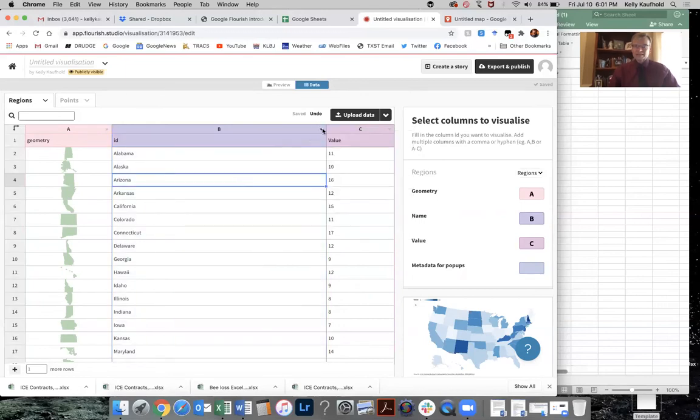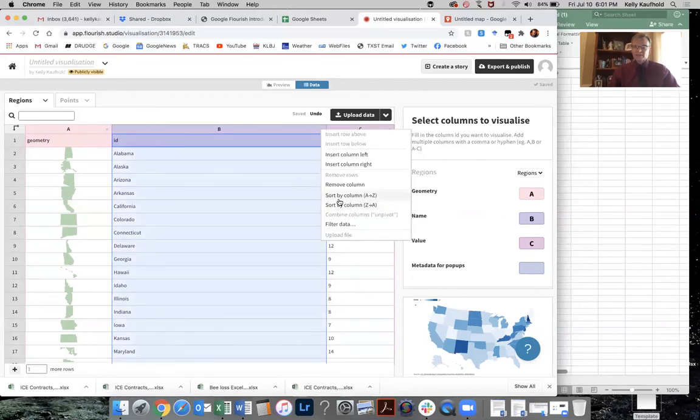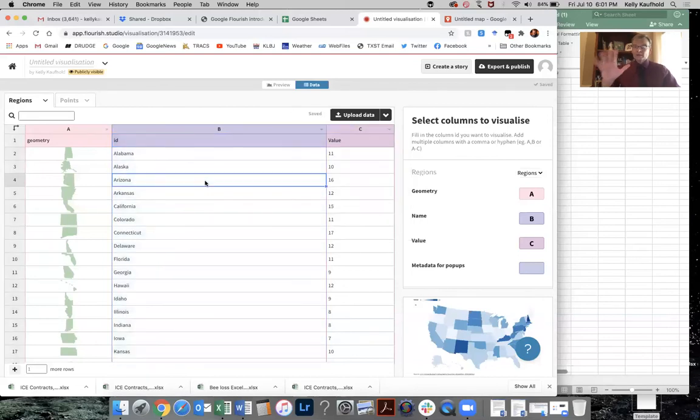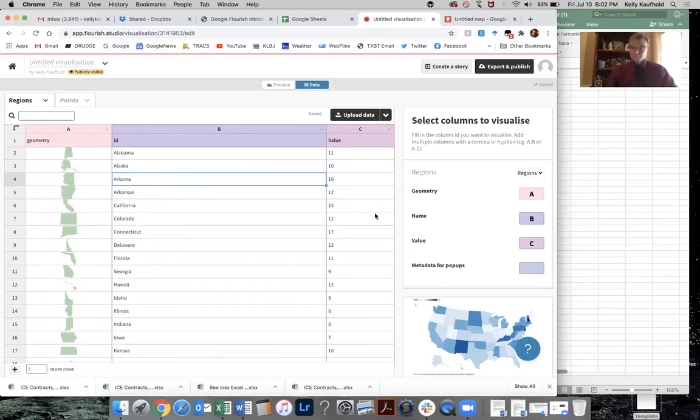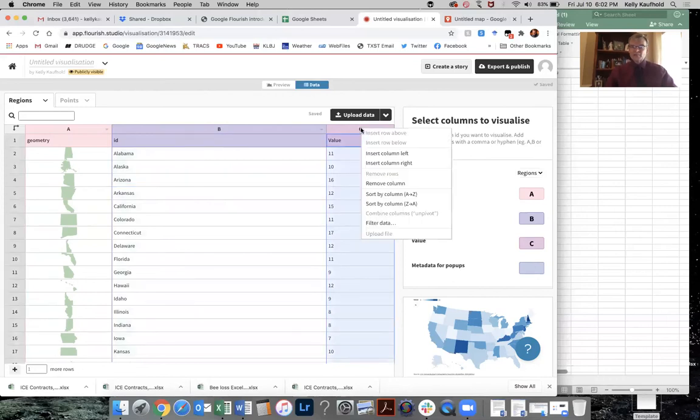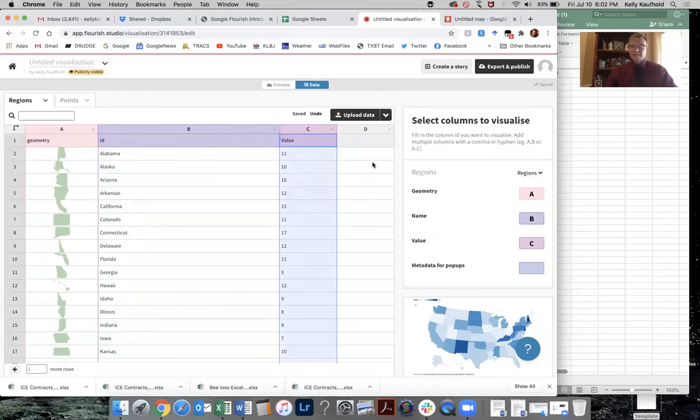So what I did is I clicked this little pull down by column B, sort by column A to Z. One of the things I'm trying to show you is there are pitfalls in this stuff. You really have to go in and play with it, but it's a really powerful tool. So I've got my geometry column intact. I've got my 50 state names in column B. I have a couple of options. I could replace column C with my state data, or I can add a new column. So I'm going to see if I can add a new column. I'm going to insert a column to the right, and I will just paste my B loss data in there.